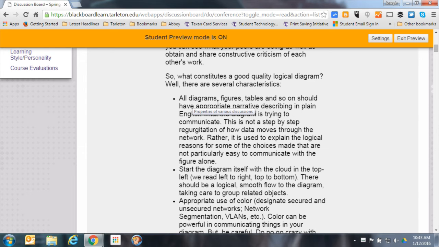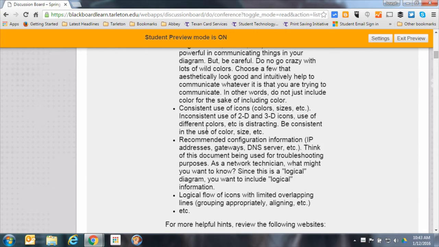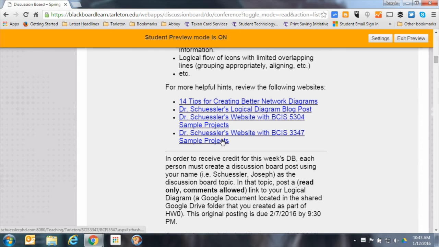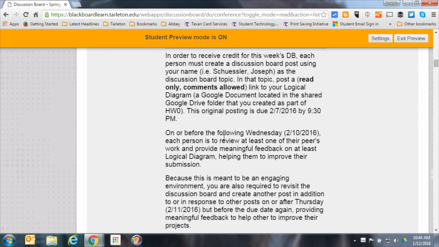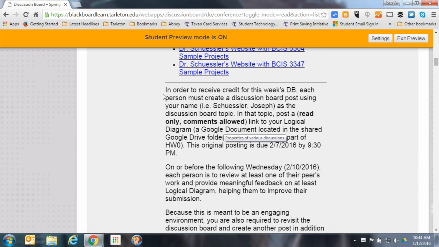And I talk about what a logical diagram is and what constitutes a good logical diagram. Then I've provided you with some links to different websites to help you create a good logical diagram. And then I've given you the information about what it is you need to submit and when. So for this example, the discussion board is actually due on 2/14, but you need to have your logical diagram completed by 2/7. So keep that in mind. It's due the week before so that you can post it here to the discussion board.